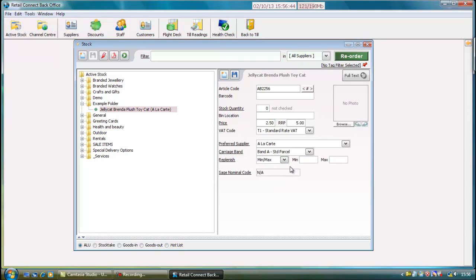Min-max levels. Set your min and max levels so you are always on top of your stock levels. Suggested. This will look at your sales trend on a product over a certain period of time and then suggest how much to replenish based upon your sales.